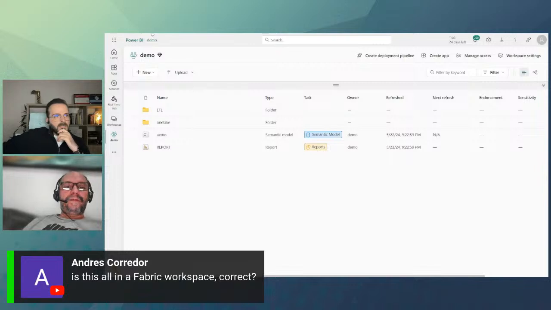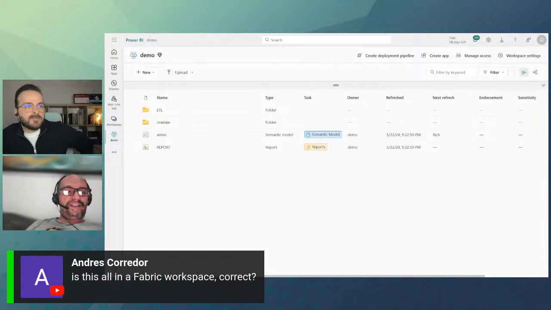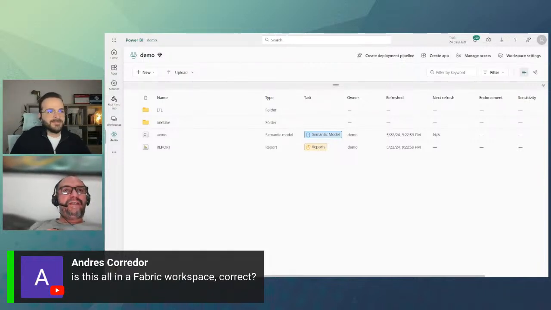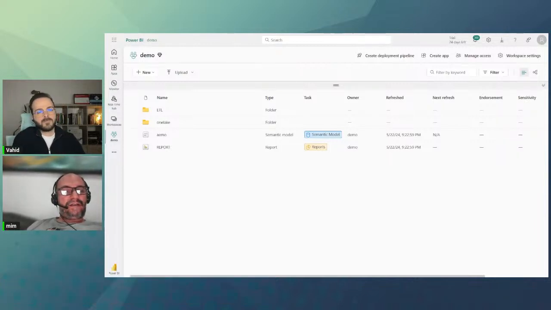Okay, there is a question in the chat from Andres. The question is: is this all in a Fabric workspace, correct? Yes. That's why it's very important. I have a personal policy, that's not Microsoft's, that's my own policy: if you use Fabric and they ask you to use something else, like in Azure, it means we're not doing our work. Everything is in Fabric, not 100%, but that's the idea. You buy one capacity and you do everything.